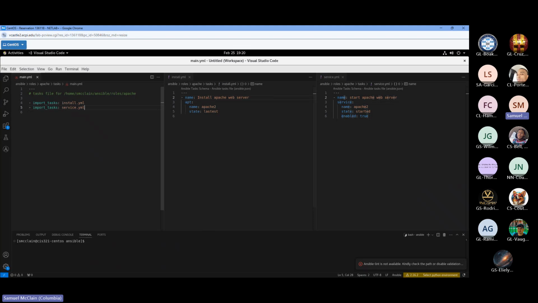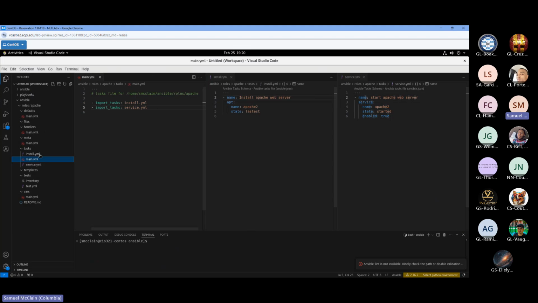or build properties, which allows us to run that playbook. So I'll go back here and you'll see we have all three of them under tasks. And if we were to run this playbook, we would see that the main file will call on or will utilize the install and the service.